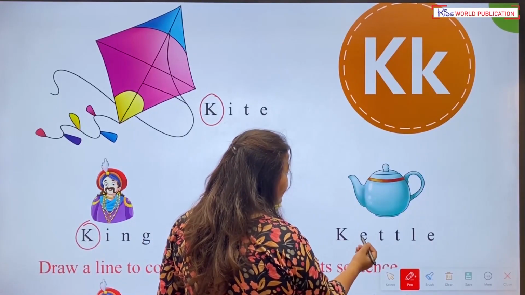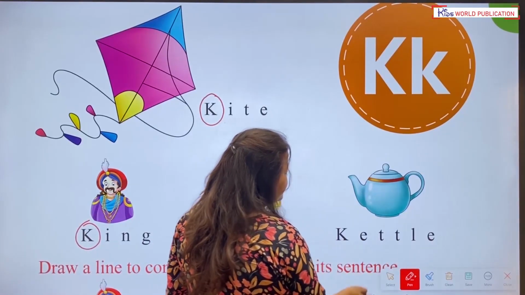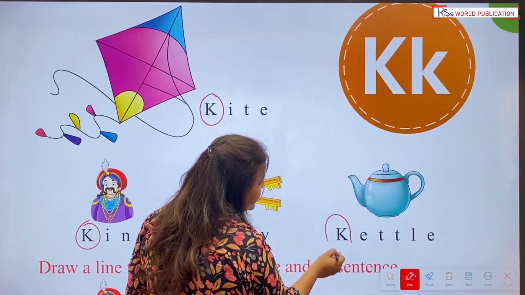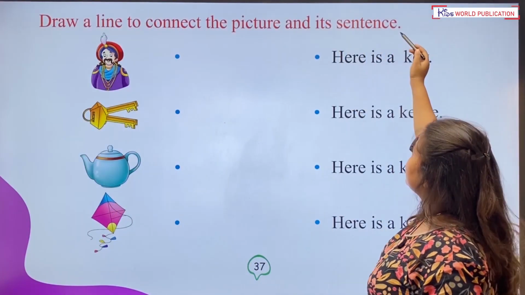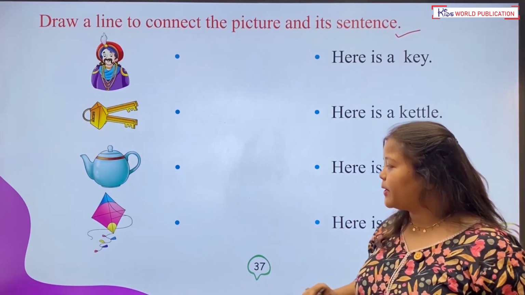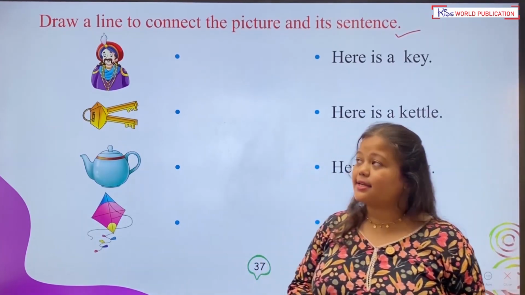Kettle. K-E-T-T-L-E. So we'll circle letter K here. Draw a line to connect the pictures and its sentence. So kids, let's connect the picture to its relatable sentence.